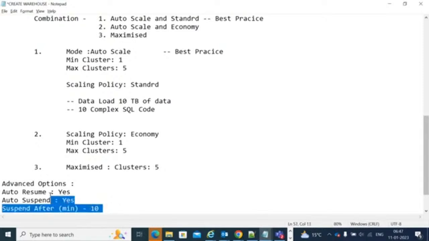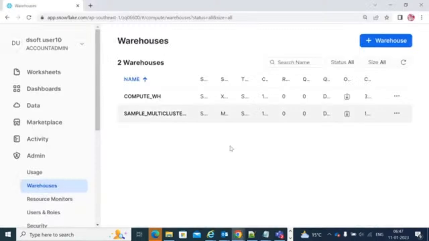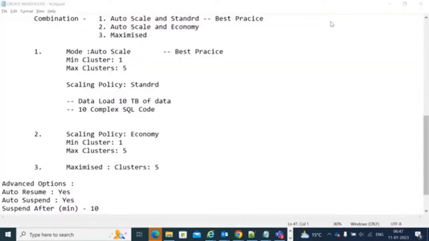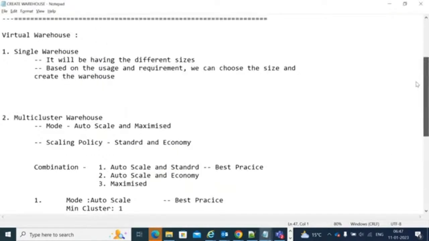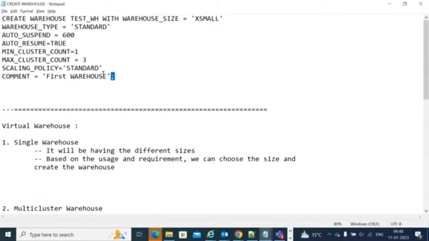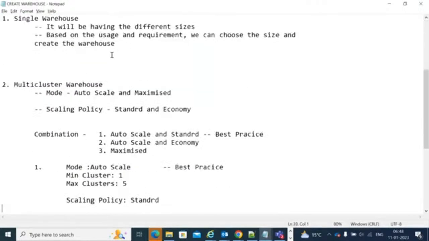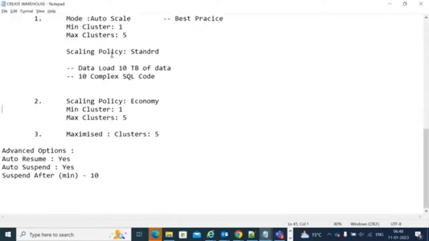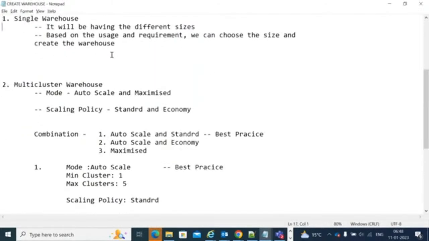Have you cleared these options, guys, or not? Yes. Whatever I have shown you is how to create a virtual warehouse. This is the theoretical part. This is the SQL syntax to create the virtual warehouse. We will create them one by one. This is just a theoretical discussion. If you are not clear on this, just let me know.